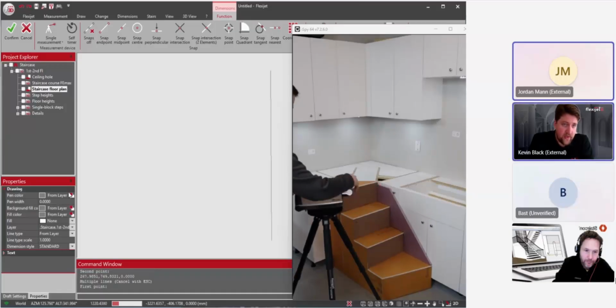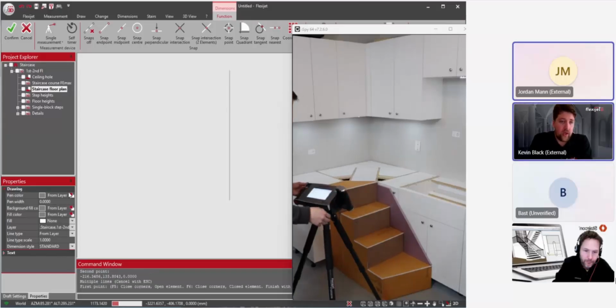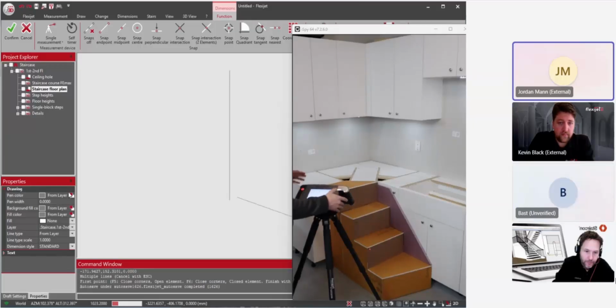Jordan, I see there the staircase floor plan. So this is where we're actually defining the footprint of that stair. And we're going to come in, define, feel free to clarify what you're adding onto the page there. For sure. It started with the outside edges, and now we're grabbing the front edges, or the extents, kind of where these treads come to.